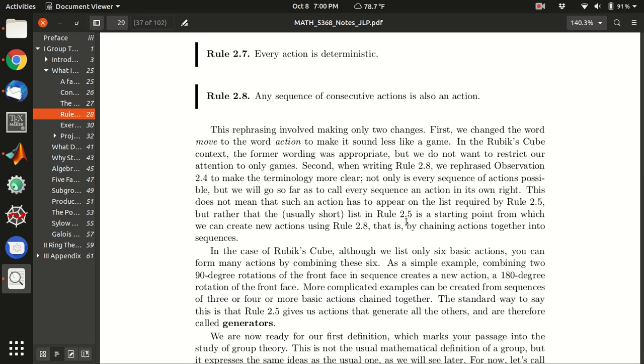Now, in the case of the Rubik's Cube, to bring this all together, there's only 6 basic actions. Like I said, what these actions are is the rotation of each of these faces by 90 degrees counterclockwise. So let's say action 1 is rotate face 1 by 90 degrees. Action 2 is rotate face 2 by 90 degrees, and so on. However, we know that there are more complicated actions that exist. For instance, the 180 degree rotation. And so the idea is that the first rule tells us that all actions are generated by these basic 6 actions, and therefore we call those 6 actions generators.